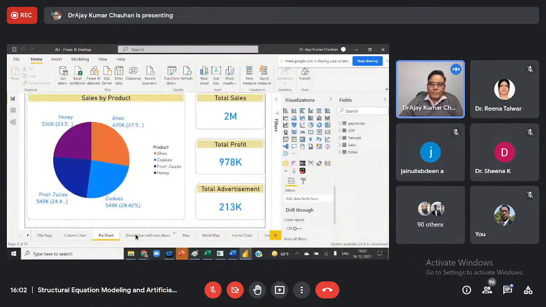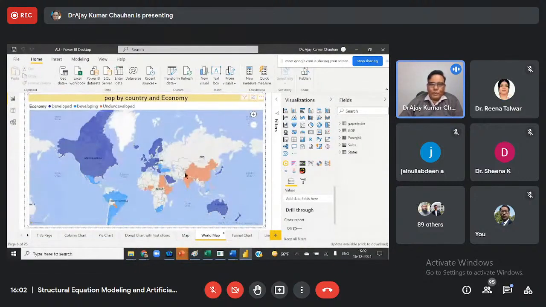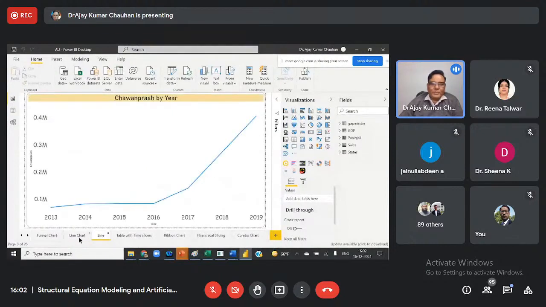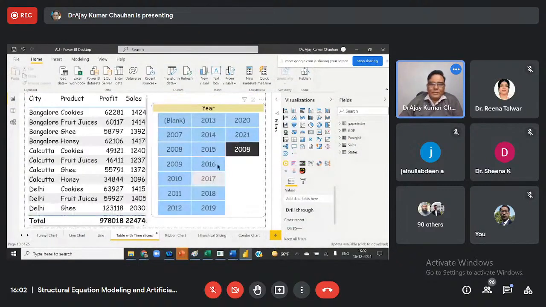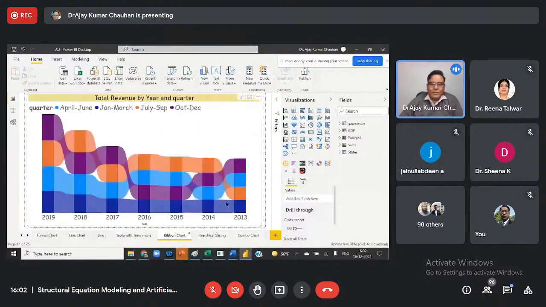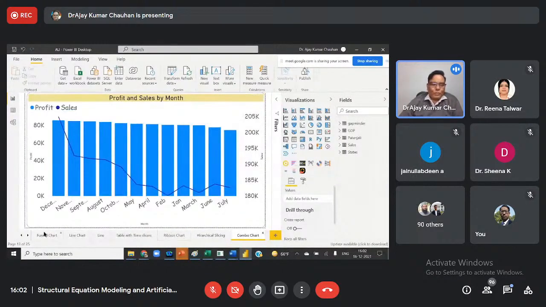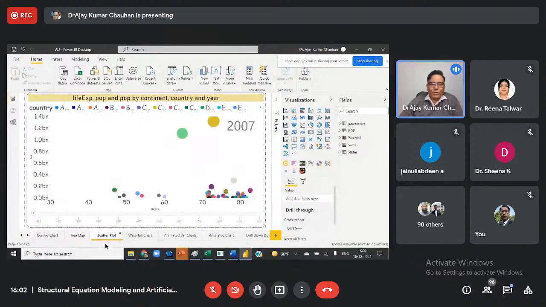So this is the pie chart, donut chart, map chart, and this is also the format of the map chart, funnel chart, and line chart. Line chart you have already seen, but a line chart here can be created in different formats. Then slicer charts, ribbon charts, hierarchical charts. This is the combo chart and tree chart, scatter plot charts.